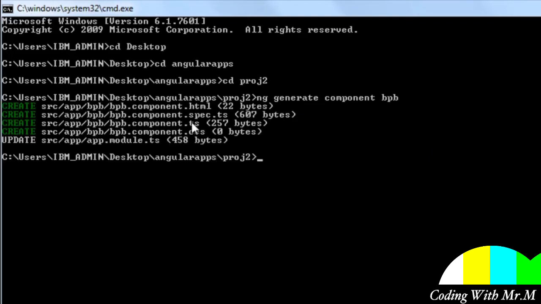Great, so a component just got created. We also need to notice that there are many other files that are created along with the TypeScript file, that is the HTML file, spec file and the CSS file. One more very important thing to notice here is that the Angular CLI has already updated app.module.ts, telling it that a new component has been generated and that it has been added to the app.module.